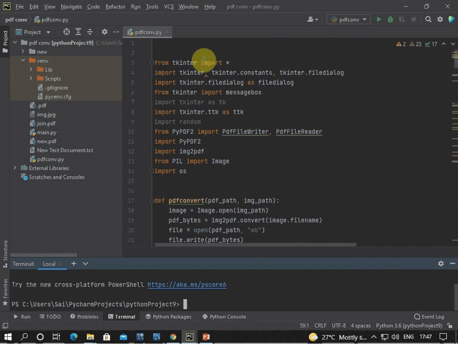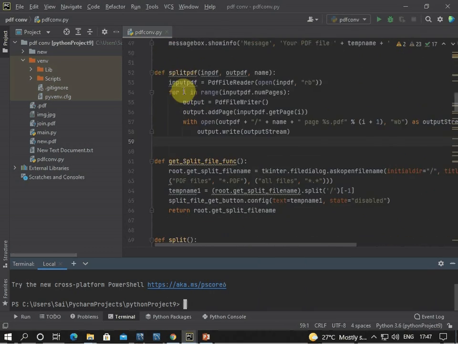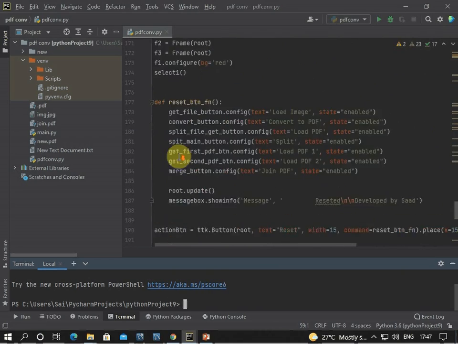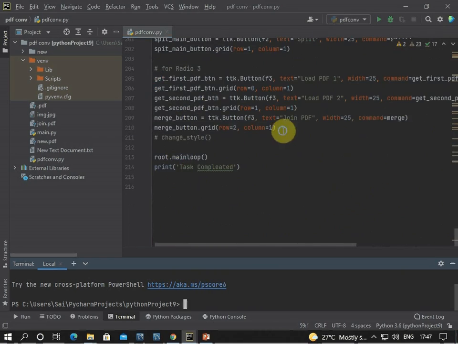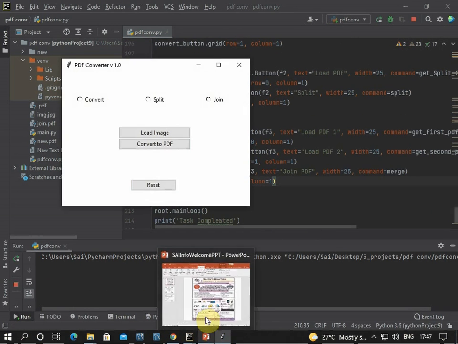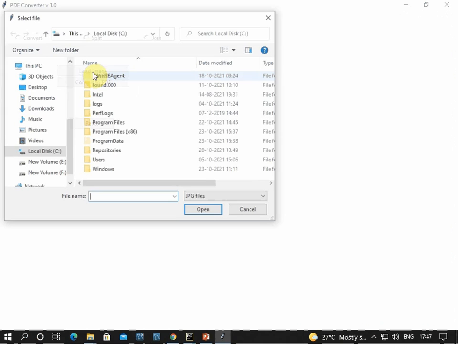On the screen, the program is there. Here we import the Tkinter library, the PyPDF library, and PIL also. In this, we use the convert function, the split function, and many others, and we have taken buttons also. When we execute this program, we get the Tkinter output window. We maximize this window. Here we got many buttons, radio buttons also.